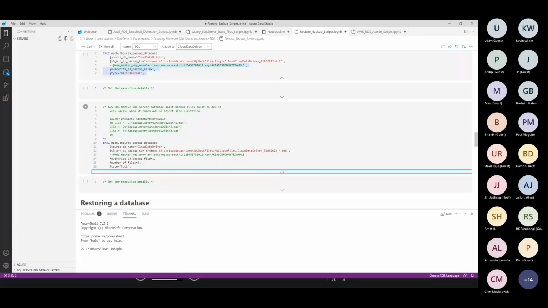If you want to back up, let's say your database is, for example, 24 terabytes, that's when you cannot issue the backup using a single file. You have to split it because S3 has a limitation of 5 terabytes size per object. So the best way you can do it is to use this one.